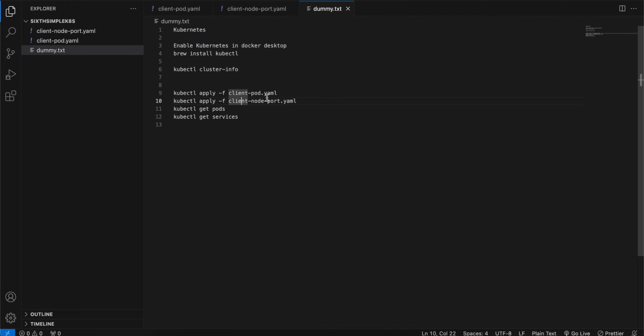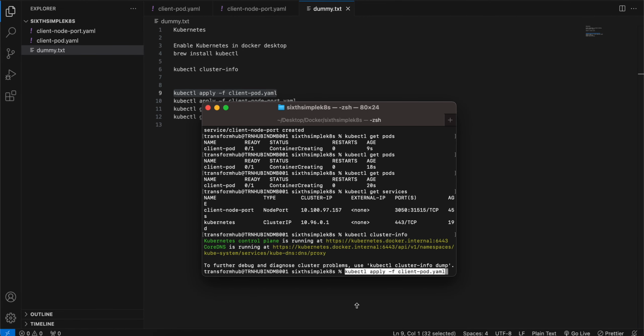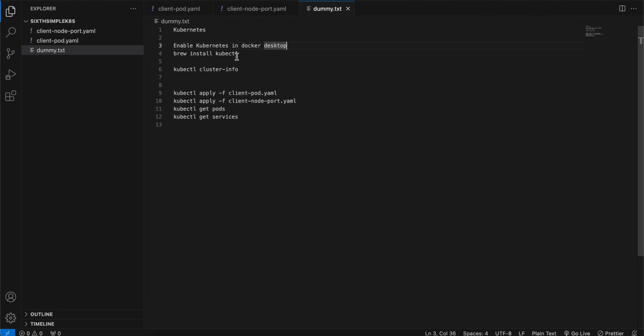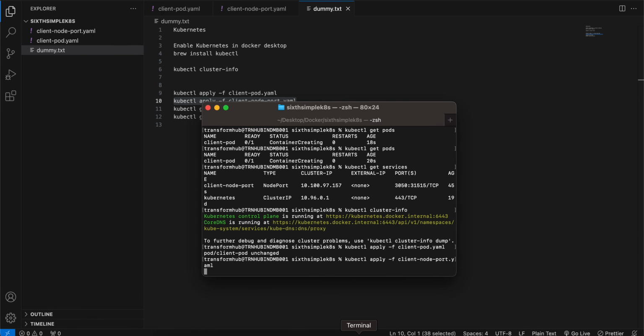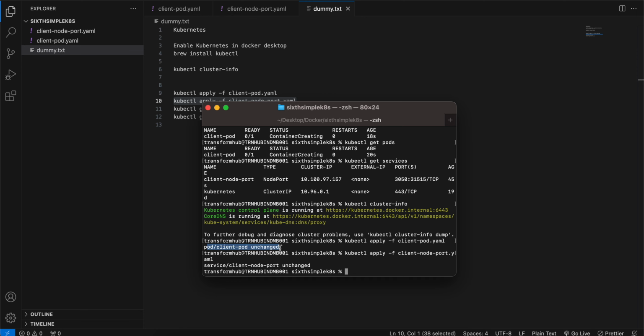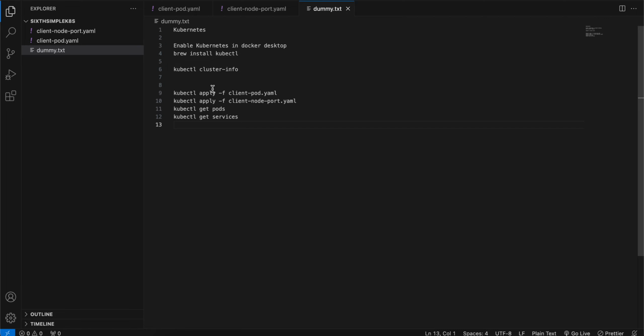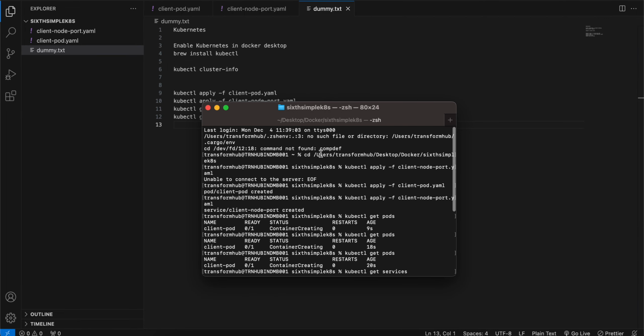Once you have done this, you can run this command: kubectl apply -f followed by the name of this file, and you will also have to run kubectl apply -f client-node-port.yaml. I have already run this, which is why you are seeing client-pod unchanged and client-node-port unchanged. But you will see something like this: service client-node-port created, client-pod created.